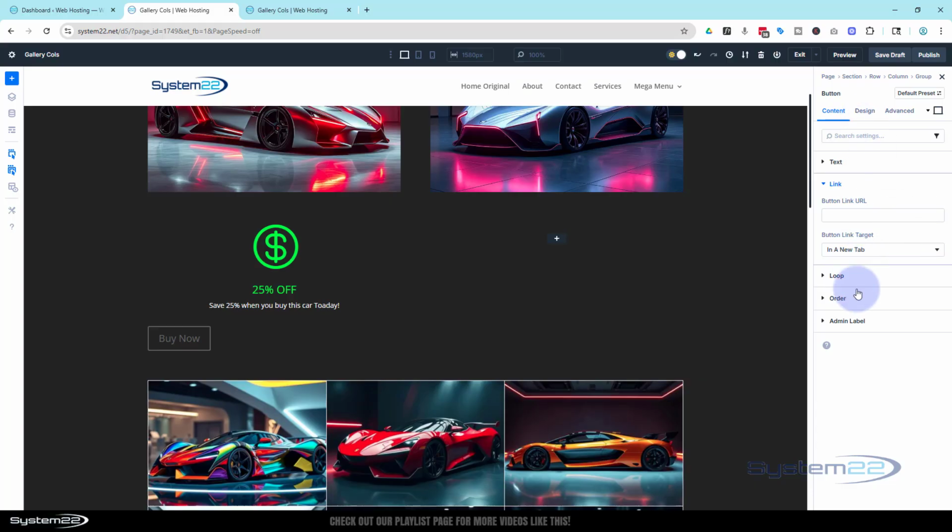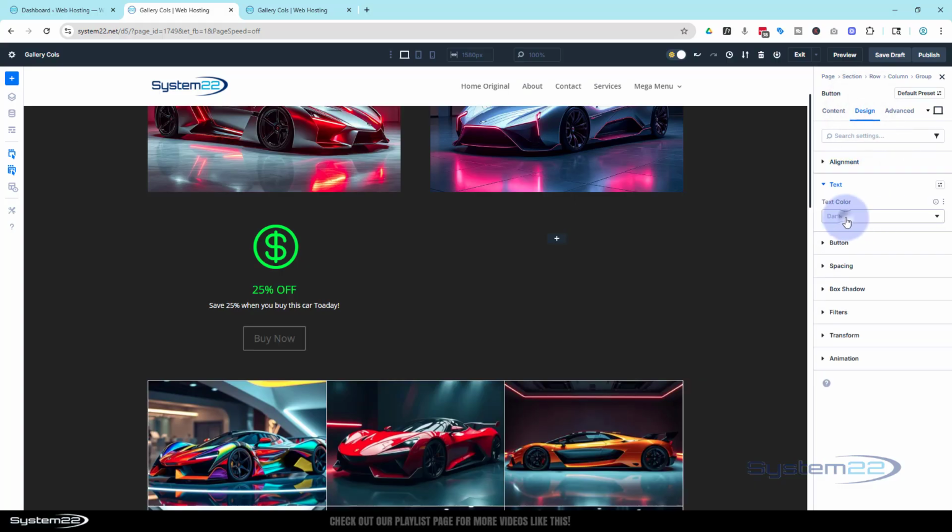Fantastic. Well, I don't really want to do anything about loop orders or admin label. I'm just going to pop it in the middle. I'm just going to make it light in color so we can see it. Perfect. I'm going to leave it just like that.